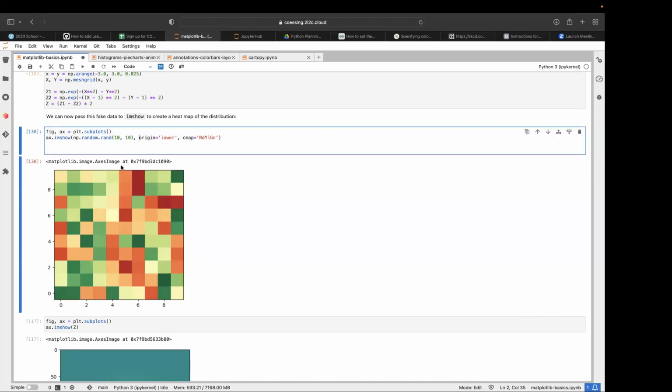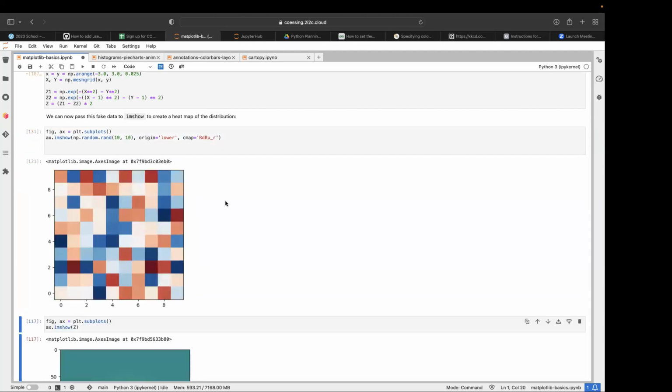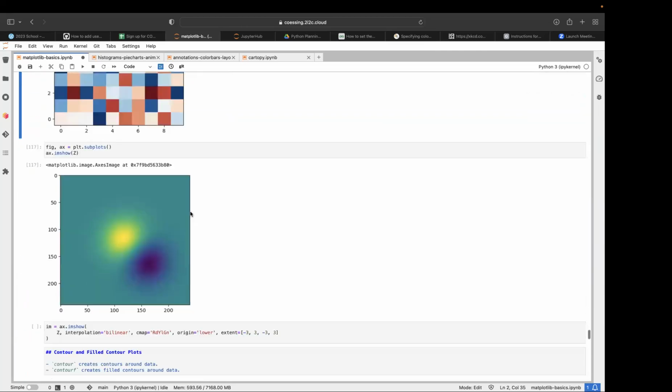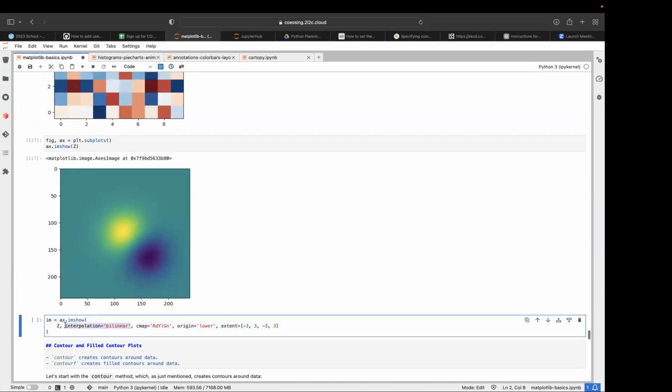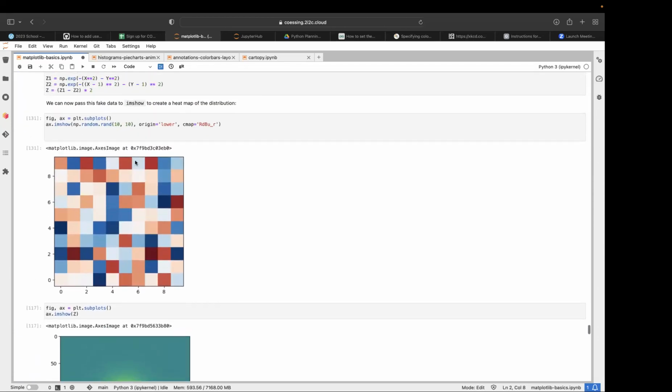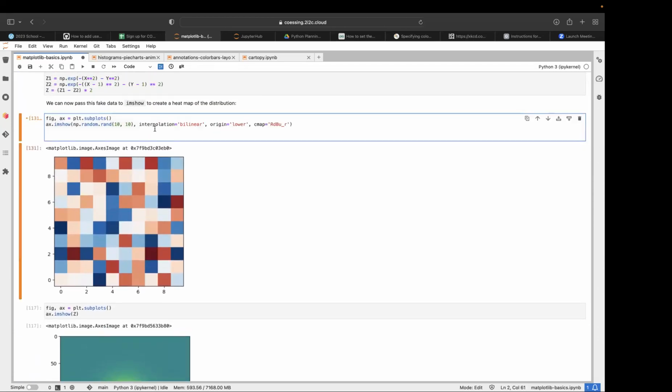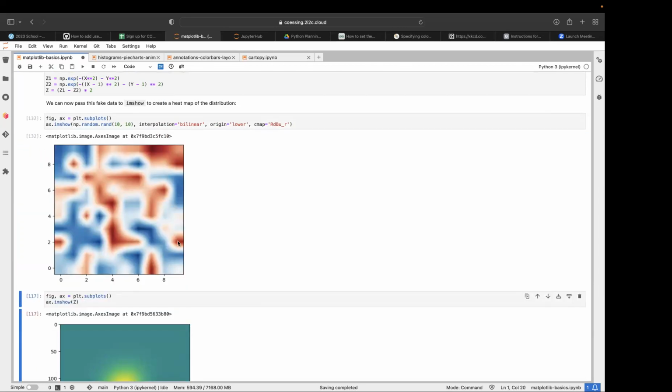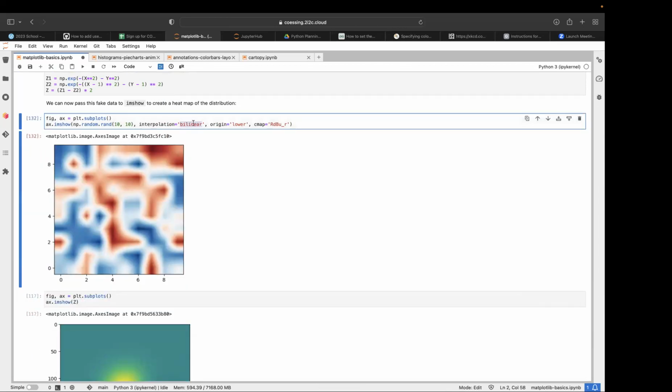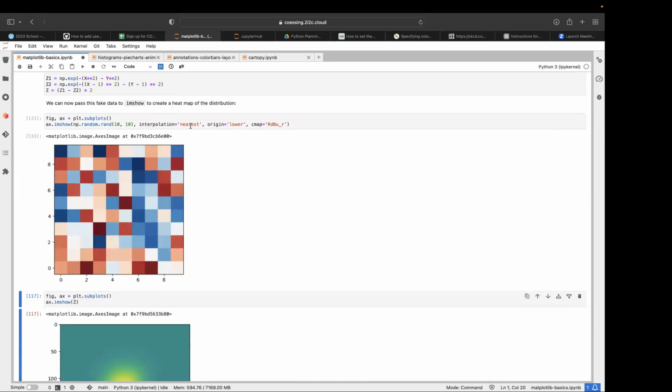Okay, so I just wanted to illustrate what would happen if you plot it. Here I'm plotting data that is very coarse. There's only 10 points in both directions. Let's do it red, blue. It looks pixelated. You can see each square. This appearance can be changed by changing this interpolation keyword argument. By default, I think the interpolation is nearest.